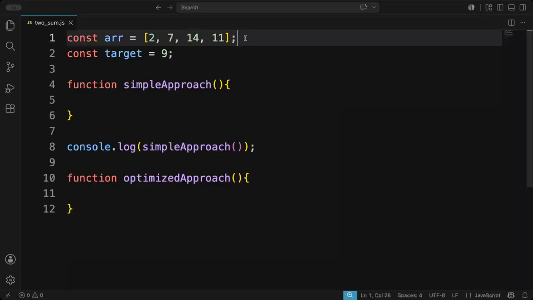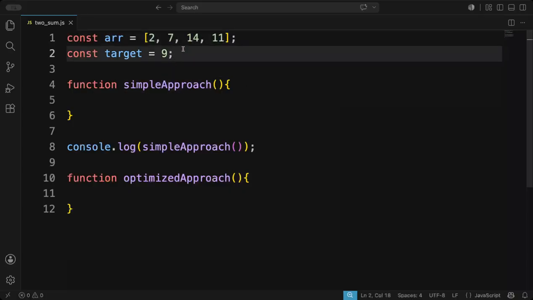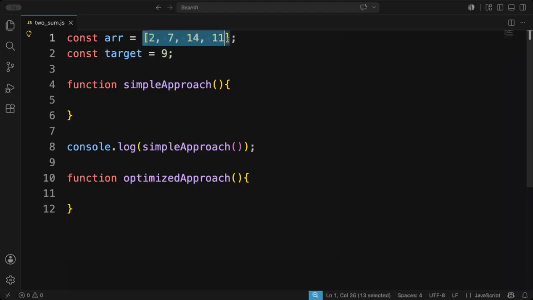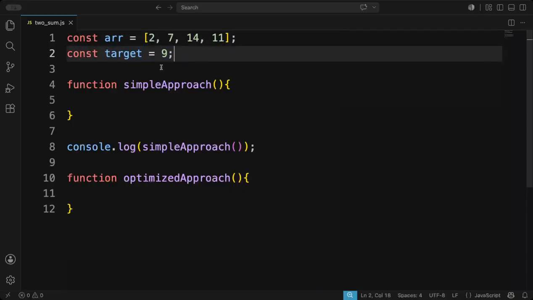Today we are going to solve one of the famous coding interview problems, Two Sum. So let's first understand what the problem is. We are given an array, and we need to find the indices of two elements from the array whose sum is equal to the target sum. If we look into the array, which elements have sum 9? It's clearly 2 plus 7. So the answer should be index 0 and index 1.